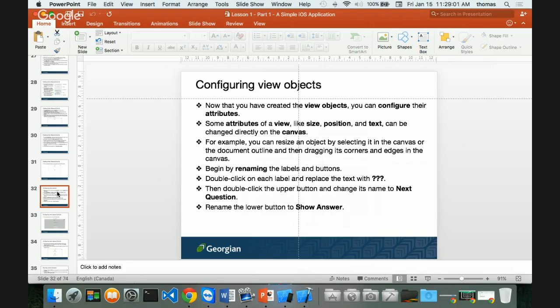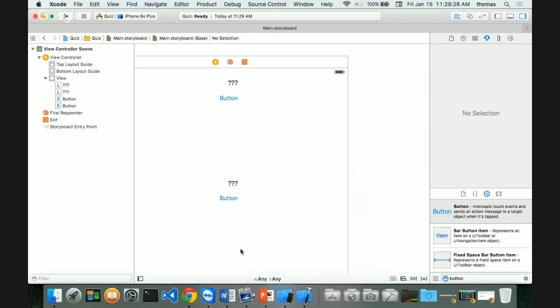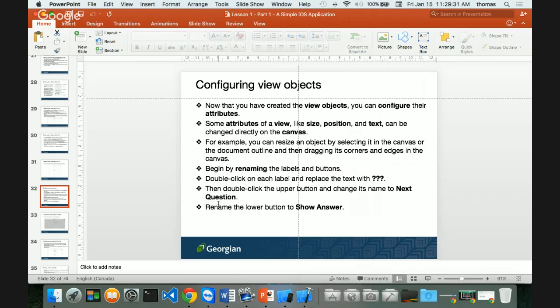So now that we've got these two things, this is where we do the renaming, right? So we begin renaming the labels and the buttons, and we can double click on them and replace the labels with question marks. That's what they want us to do. So let's just follow the pattern. So here's my label. I'm going to double click here, and then I'm going to replace the label with question marks and do the same thing with the other label. So both my labels become question marks, really quickly. And we want to replace the button text, if I'm not wrong, with next question, right? To double click, the upper button is next question, and the lower button is show answer, right?